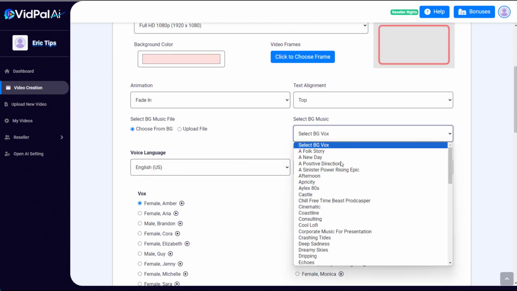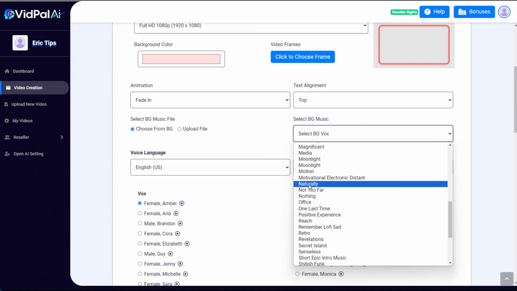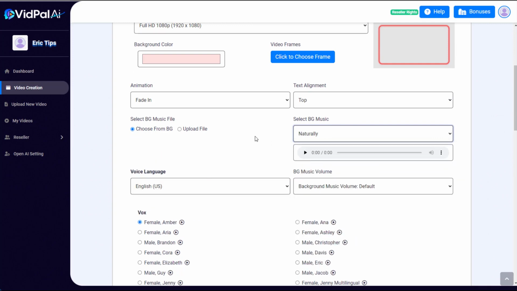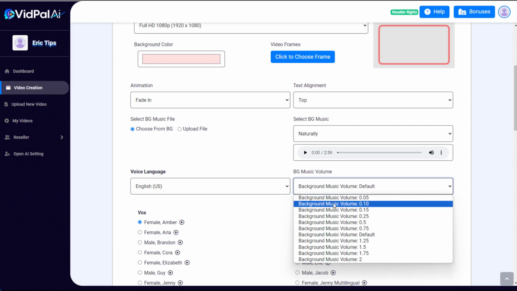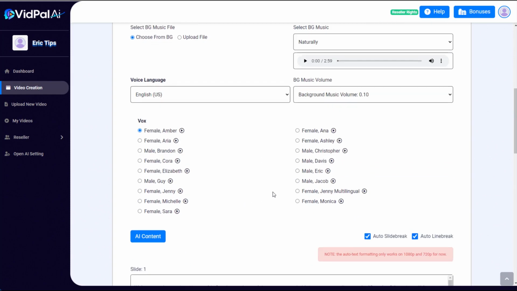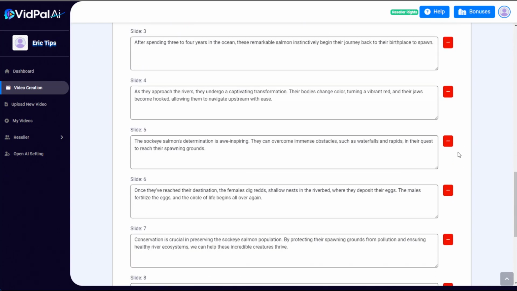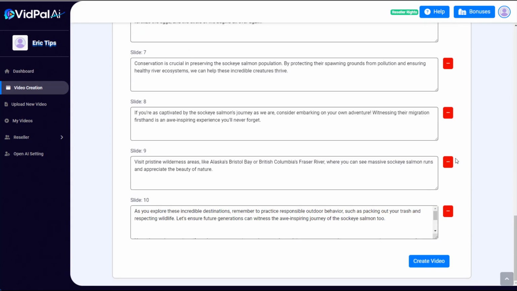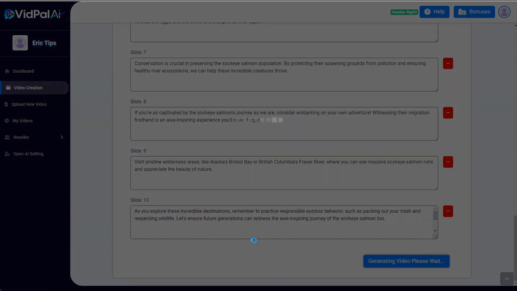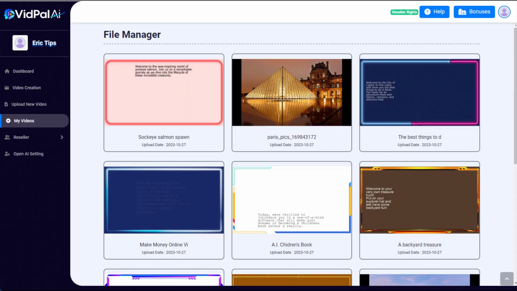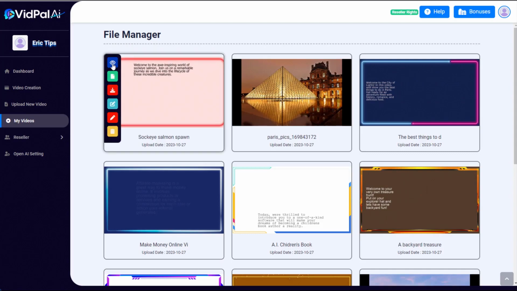And there's a music track called Naturally, which kind of has a water sound to it, so that'll fit with salmon. We'll go 0.1. And I want a guy like Guy to narrate this one. And just kind of scan through our script as we scroll down. Looks good, so let's create it. That brings us to the file manager, and let's take a look.